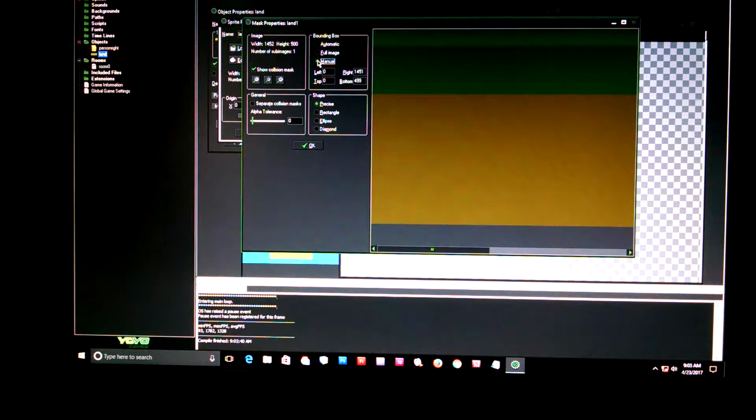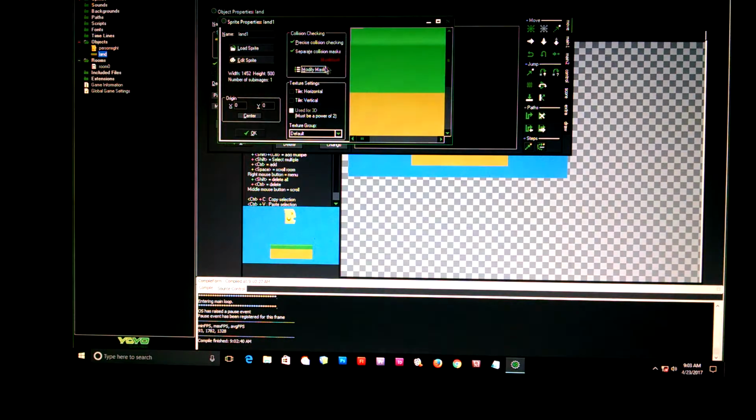So I go to manual, change the top to like maybe 20. And so basically he's then going to stop right in this area here. So remember, the dark area is where he's going to stop at, the light white area is not. So then I press OK on that. Now it's modified.